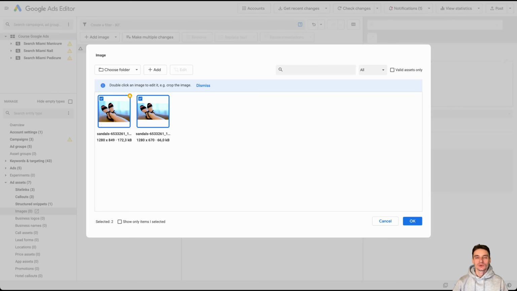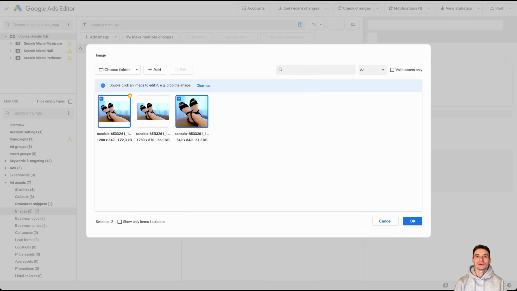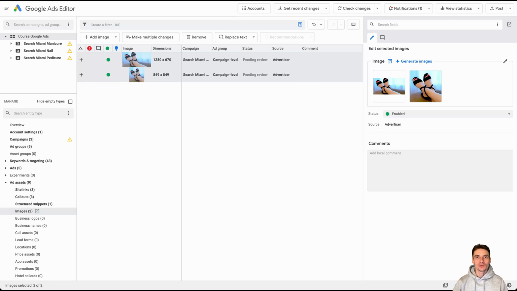Let's also make a square. I leave only the original image selected and click Edit again. Choose the framing I want and click Save a copy. That image is now prepared. I deselect the original and keep only the good rectangular one selected. These two, one square, one landscape, are what we'll actually use in the campaign. Click OK. Perfect. Now both versions of this image are attached to the Search Miami Pedicure campaign.